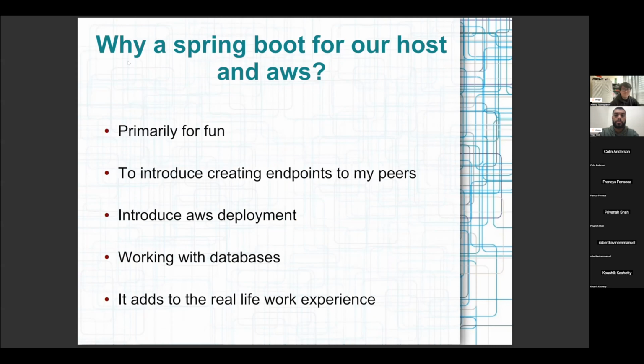So why Spring Boot for hosts in AWS? It is primarily for fun. This is something I had experience with, and I wanted to educate my peers on it. So I thought this would be a great way to teach them how to create endpoints, how to deploy to AWS, and work with databases, and in essence, emulate a real life working experience. Next slide.